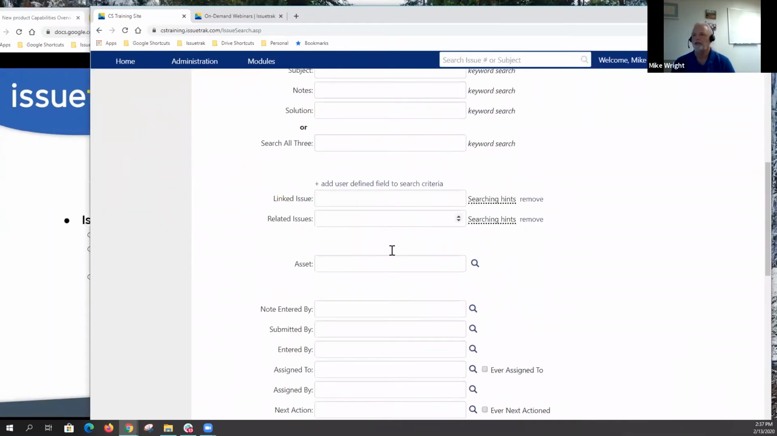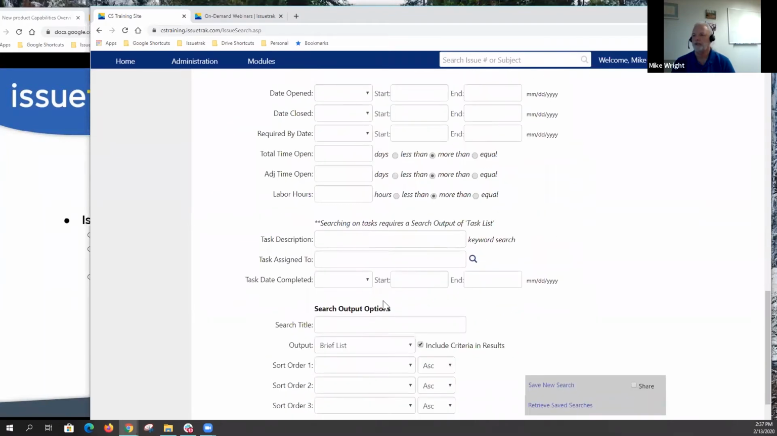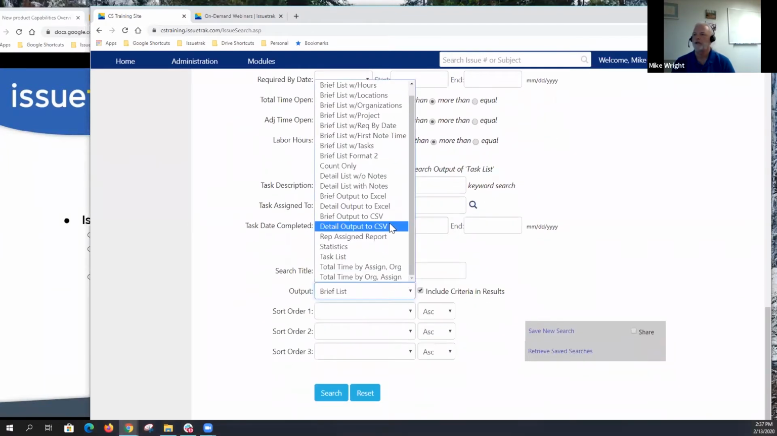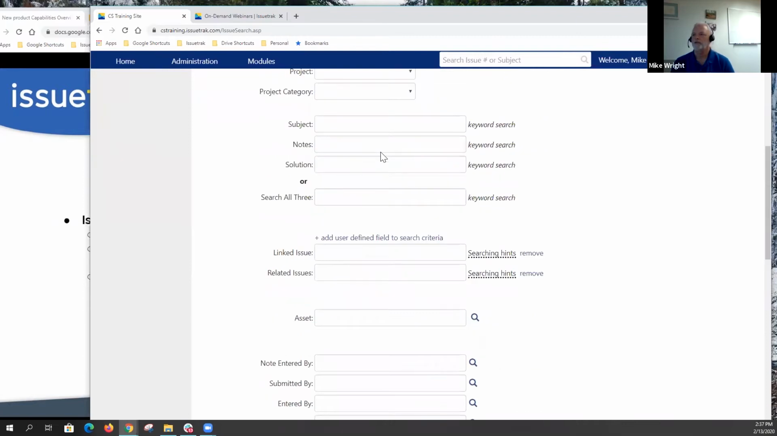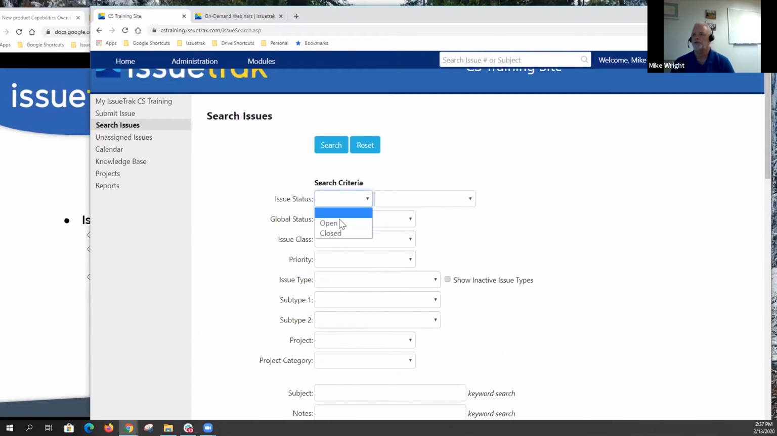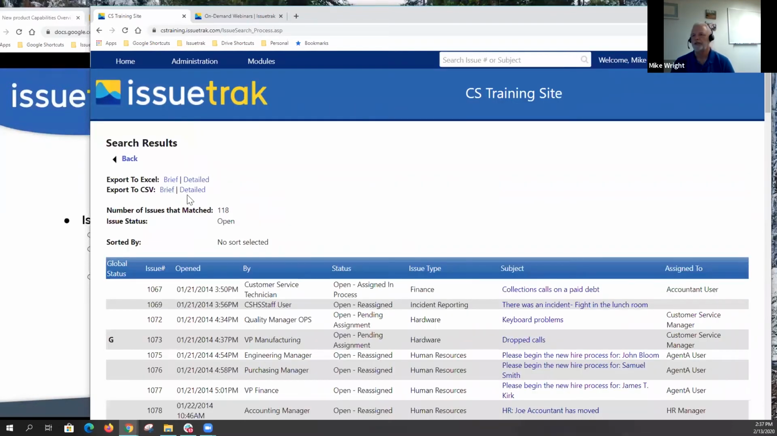So when I come down here and I want to do an output, the output options will now list brief and detailed exports to CSV. If I do a quick report here, and I'll also show you here by doing an open issues report, which is not that many, you're going to also have the option to do a brief and detailed export to Excel and to CSV. So we've increased the ability to work with CSV files within Issuetrak and giving you additional capabilities that you've asked for.